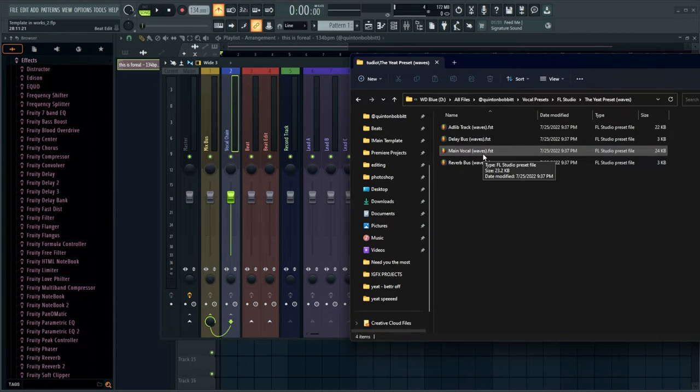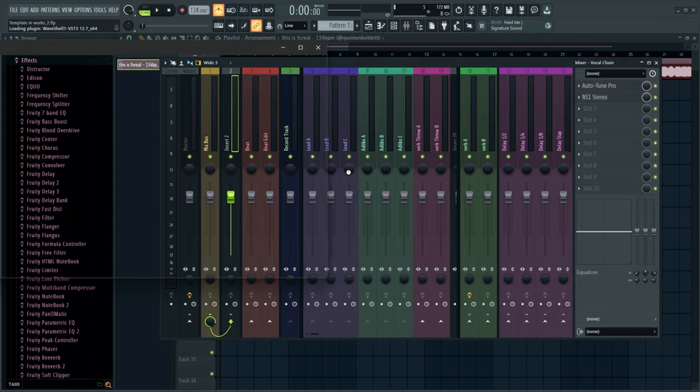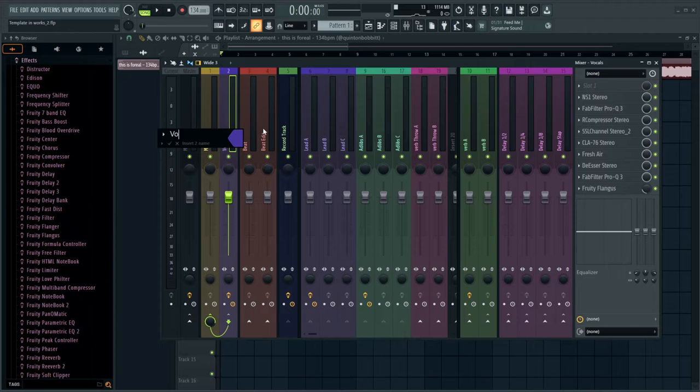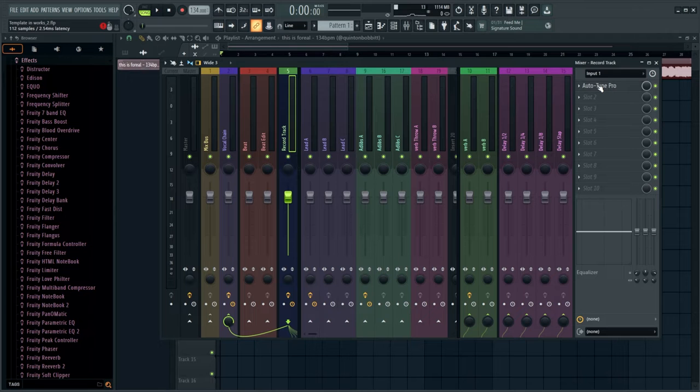And all you have to do for your main preset is just drag this right onto the vocal chain. And this is going to be where all of your processing happens. So let's rename this back to vocal chain, just so we know what it's called. When I put the preset on there, it renamed it automatically. But on your actual vocal chain, you don't want to put auto-tune. You're just going to have it on these tracks right here. This is so you could adjust auto-tune on certain different tracks if you had to. But I have it on the record track right here, as you can see.